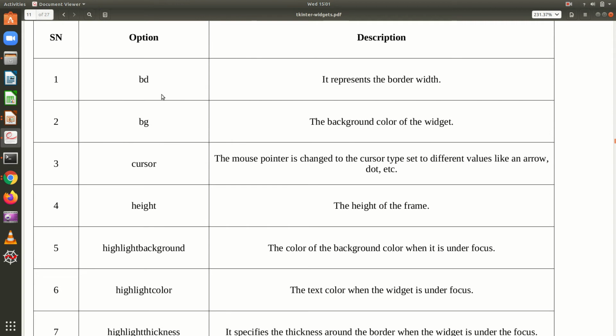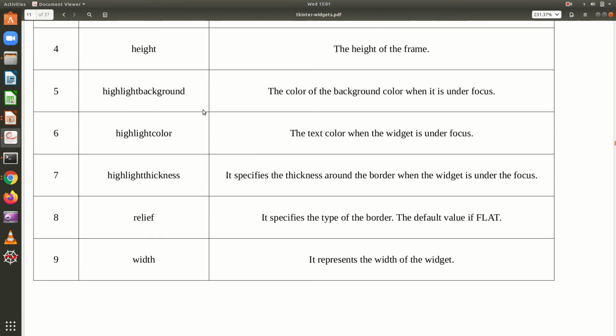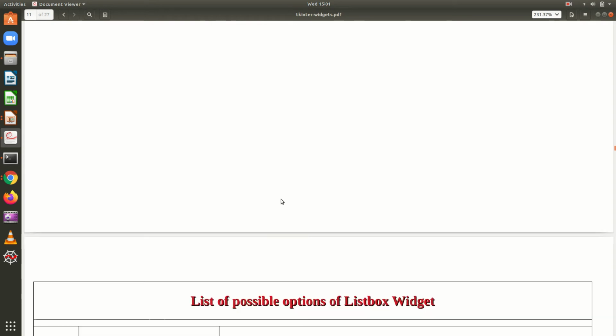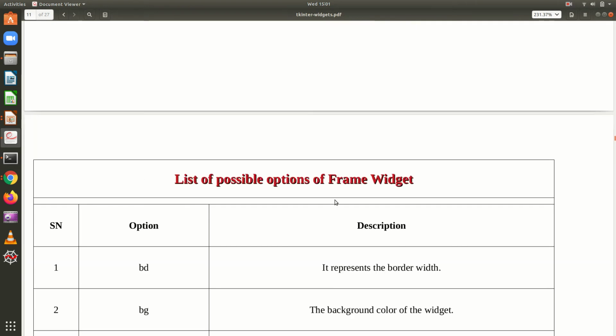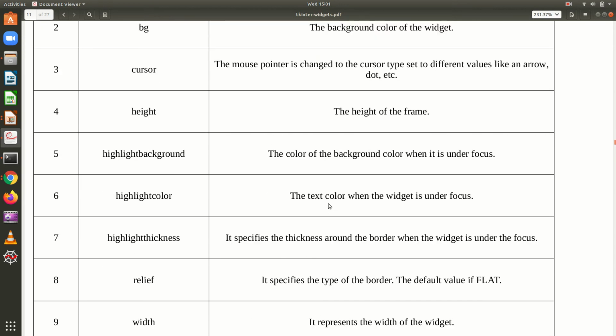As usual, we have the border, background and the cursor, right? If you want to change the cursor from one frame to another frame, that can also be done. And there are different colors that can be set. You can also set the width for the frame widget, etc. Okay, these are some of the possible options that you can have for the frame widget.